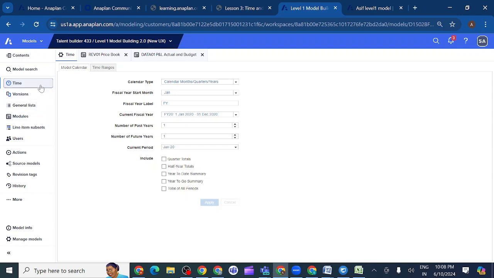So that is the importance of time. What is the use of time? If you set a number of years, according to those years we can see the data. So that is the importance of the time. If you increase the years, what happens? The model size will increase. That is the reason we generally plan for 3 years.